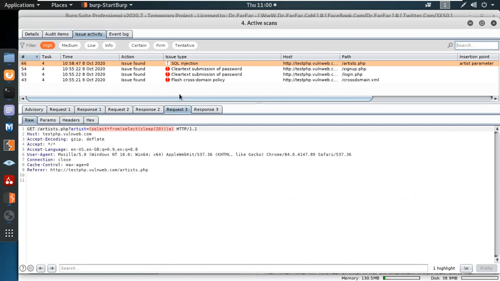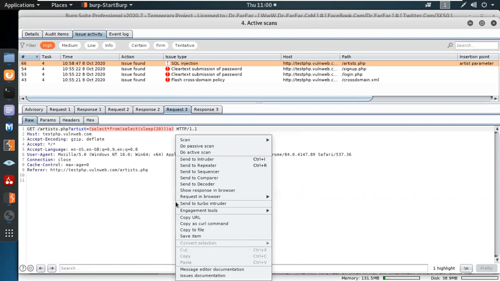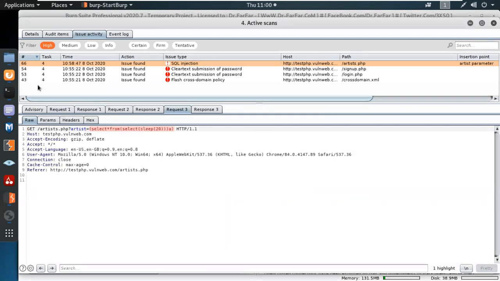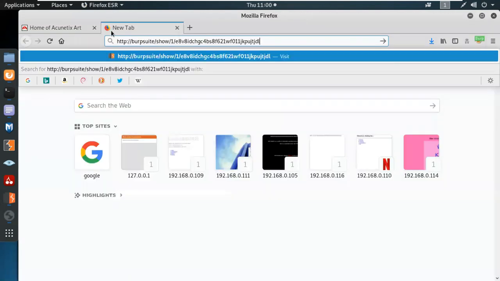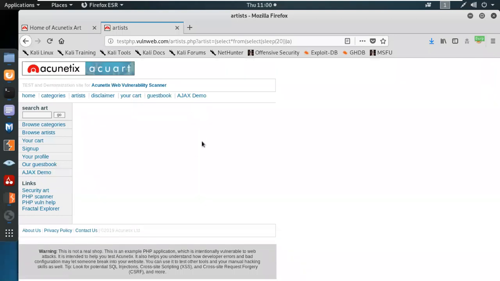It can find the vulnerabilities automatically over here, and you can see the response code. Right click over here and show response in browser to check for a reflection over there. So it will sleep for 20 seconds. You can simply put 5 seconds, 10 seconds. It's all up to you guys. So our major concern is that it will sleep if there is an SQL injection on the server side on the artist parameter, and it will simply have a reflection over there.